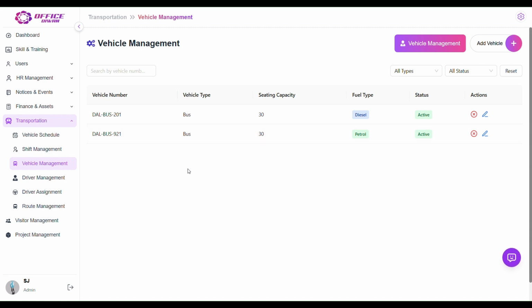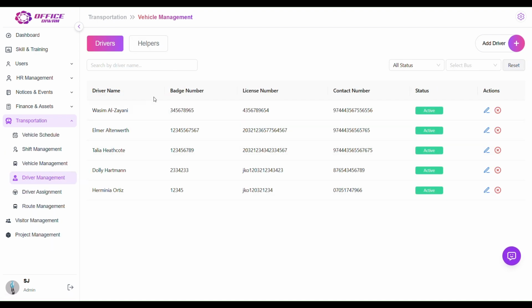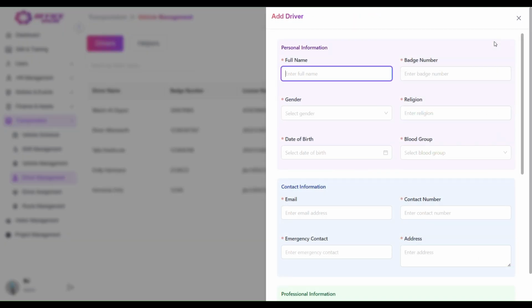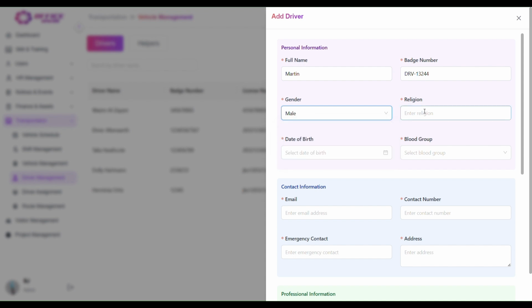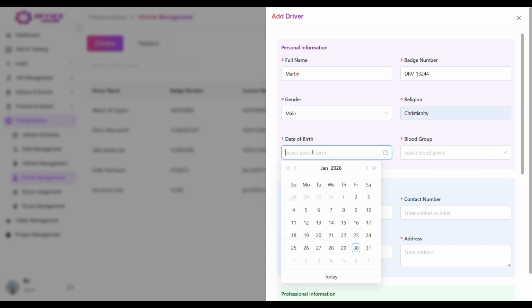Now let's move on to the driver management. Here you can see all the drivers in this list. You can search by name or by these filters. You can add a new driver by clicking on this add new driver button. Here give a name, then batch number, then select the gender, religion, date of birth.